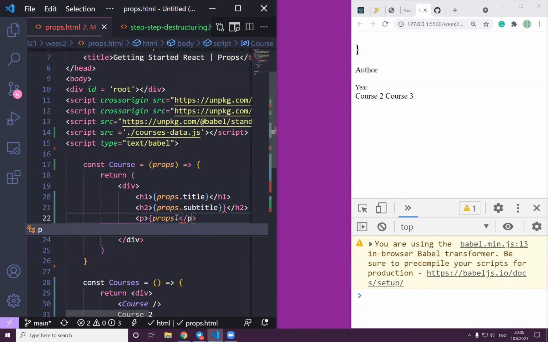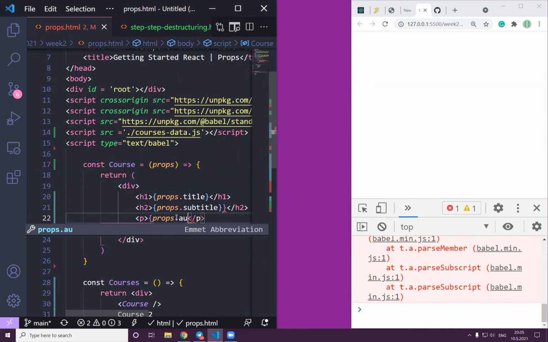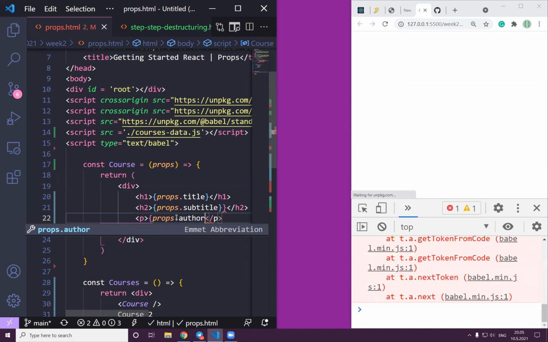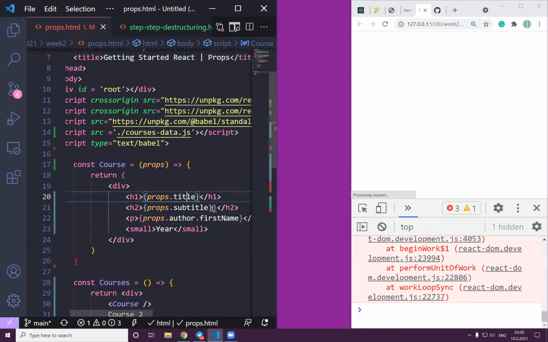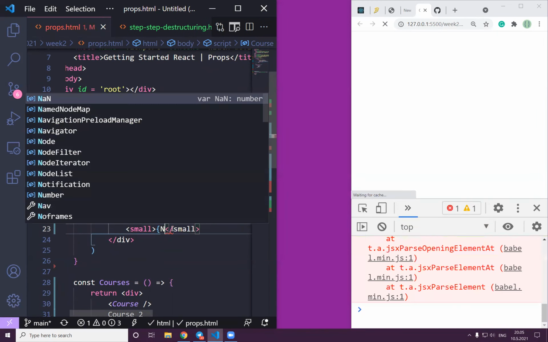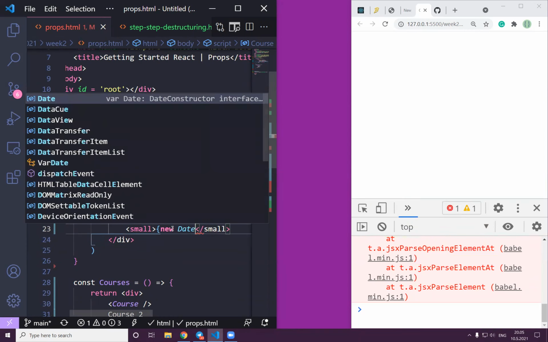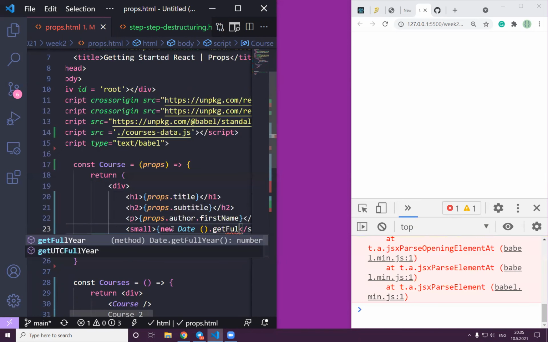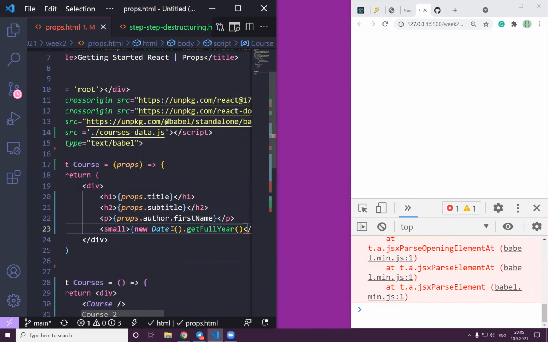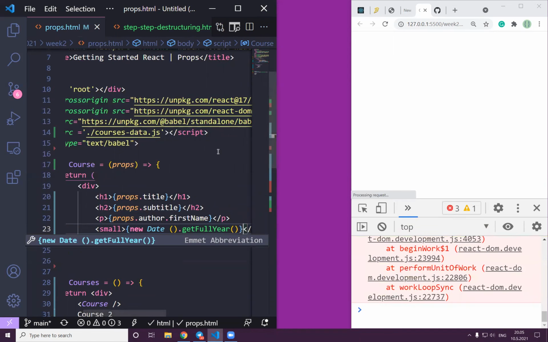Props dot author. I usually give different names, so maybe let's go for author and the first name, because usually it says in object. Why is it 2? We don't need that. Year, we can even just write new Date and getFullYear and something like this. I think by now it should work, but it's not working.